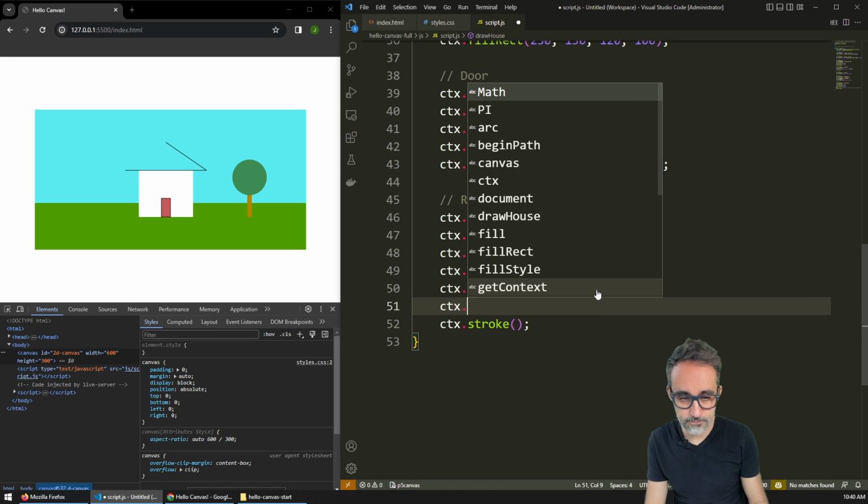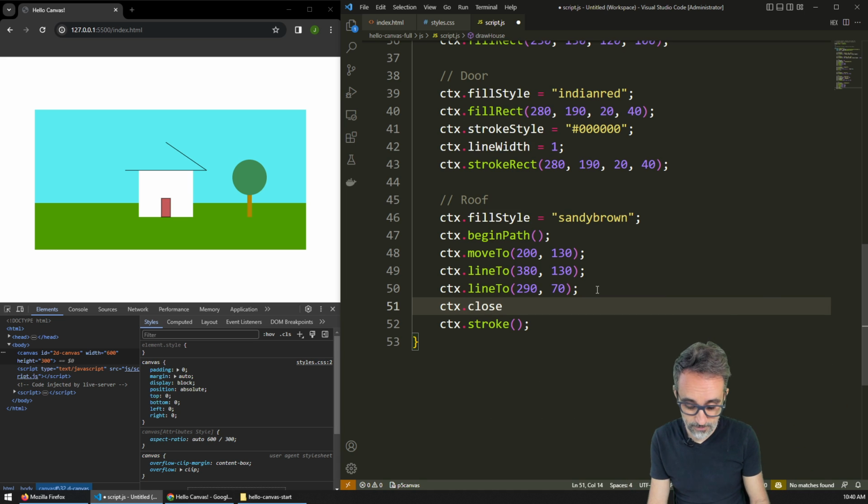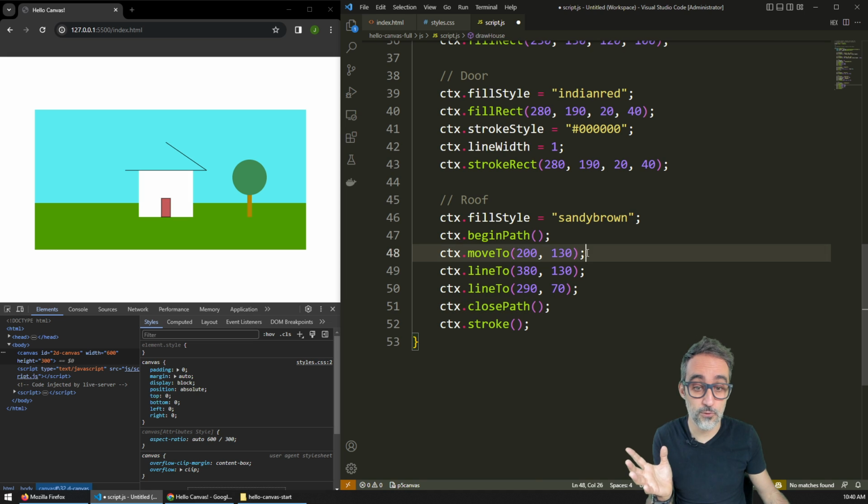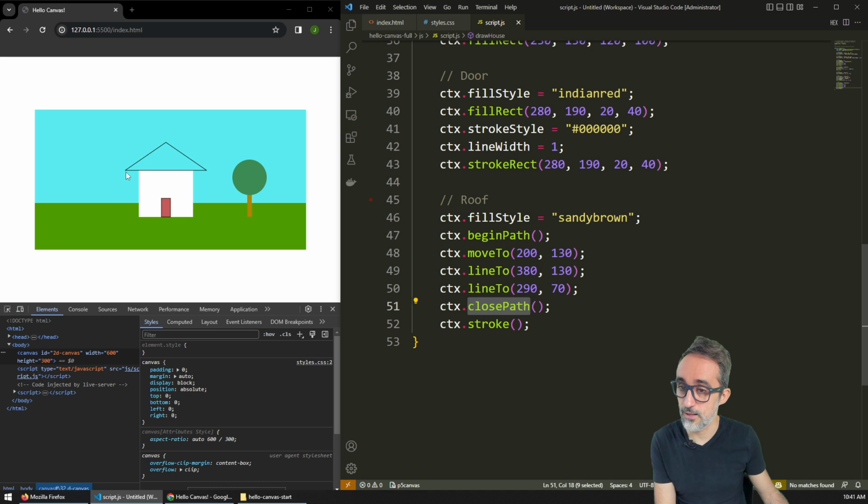But actually, the context API does have a specific function that I can use to just go back to the beginning of the path, right? And that is by using close path. So if I save this, you can see that I now get this, and I have the stroke.